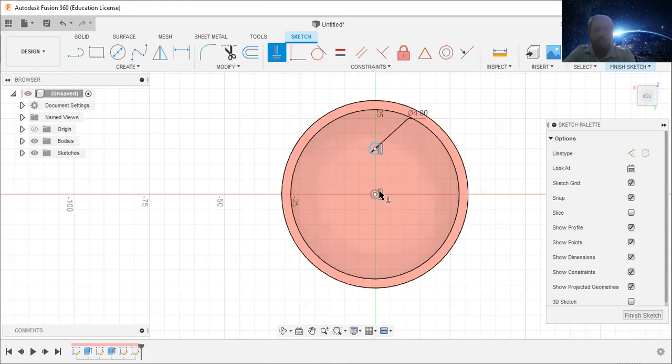Then I will select these 2 points. I will use the shortcut key D, then select these 2 and change the dimension. I will change this dimension into 25.4 millimeter.